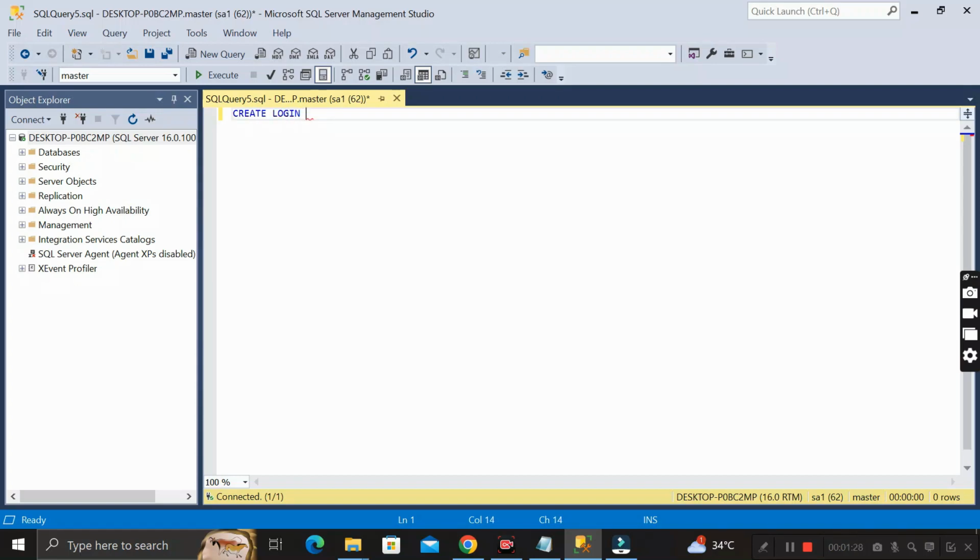Then give the login name that is SA2. Then you have to write with password, then give the equal symbol, then give the semicolon, and inside that you have to give the password. Then give the semicolon, then select these two rows, then click on execute.